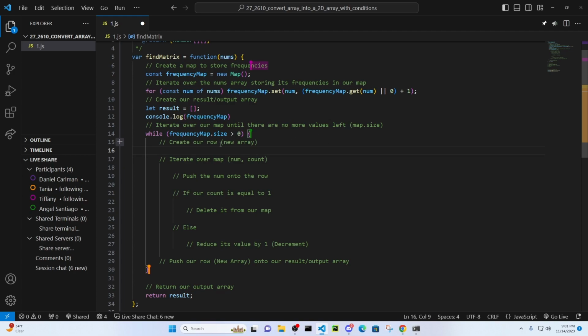So I'm going to go ahead and type out this iterate over map. Let's see. So we'll go ahead and create a row. We're creating our new array. You could call it row or you can call it subarray, but I'll call it row. And then we want to iterate over our frequency map, extracting one property at a time, basically.